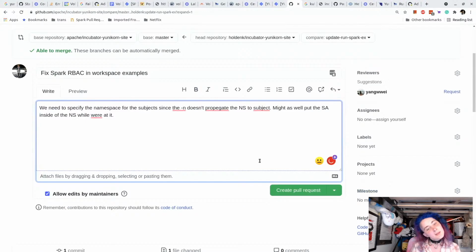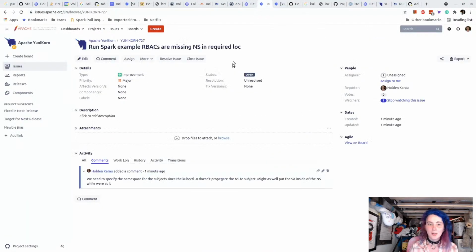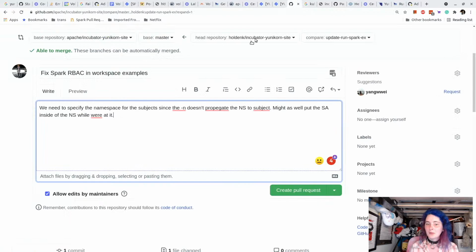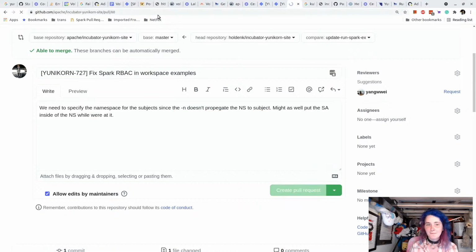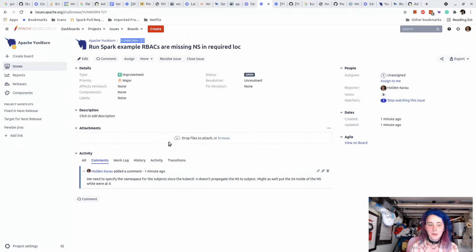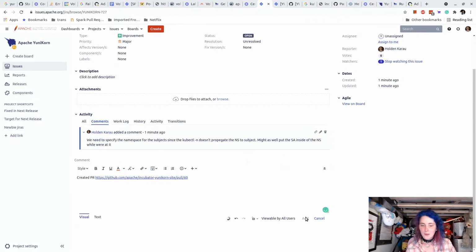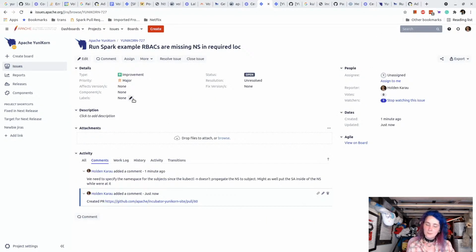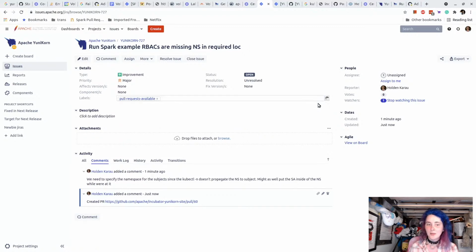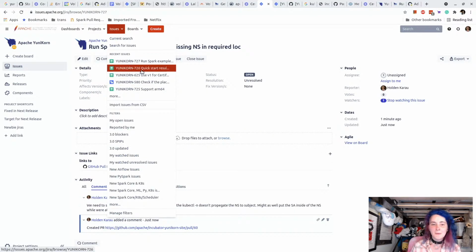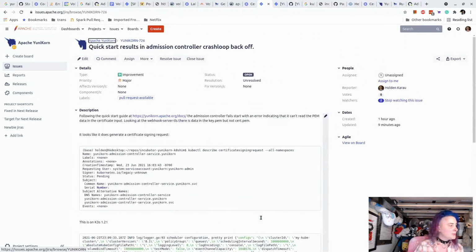Okay. That looks like a good. Oh, I need to grab this. Create pull request. Okay. Yep. Yep. Okay. Pull requests available. There's apparently a tag that it looks like people use here. So we'll go ahead. Oh, it looks like that also is done. Okay, cool.